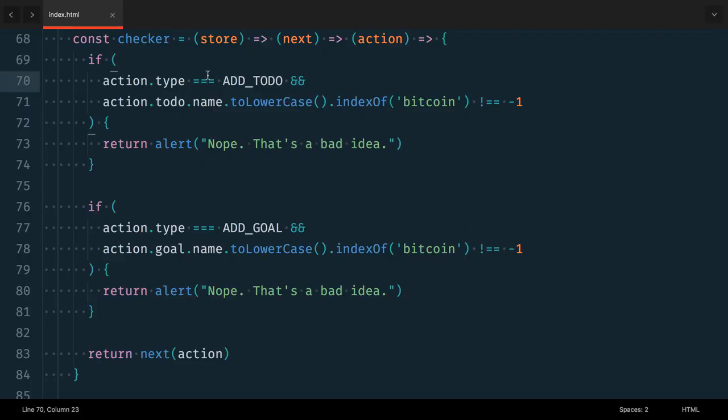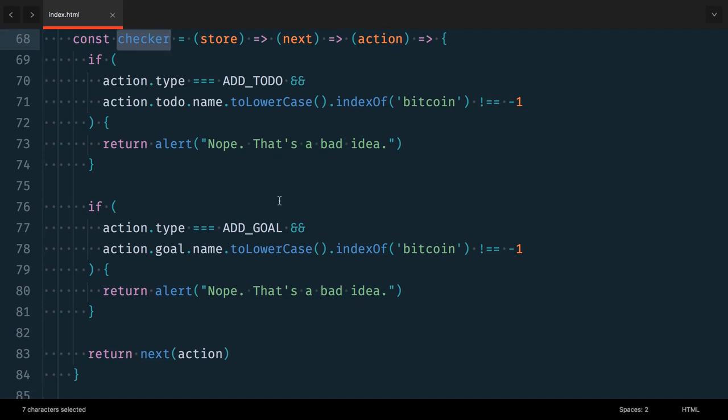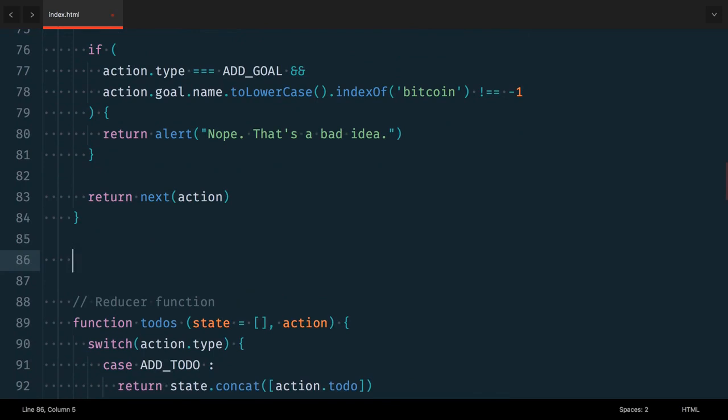So previously we learned about middleware and how that allows us to hook into the moment after an action is dispatched and before it actually hits the reducer. And we created our checker middleware here and then hooked that up to our state by using applyMiddleware. Now I want to create another middleware, and this one specifically is going to be used for development.